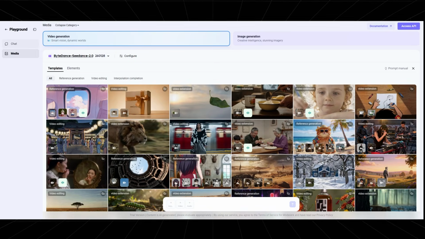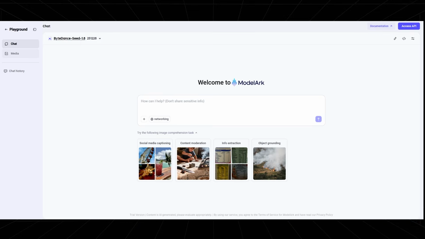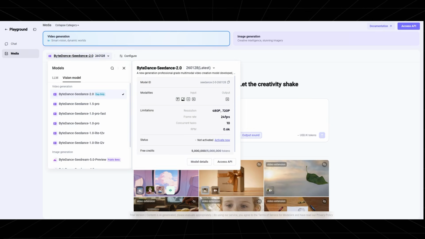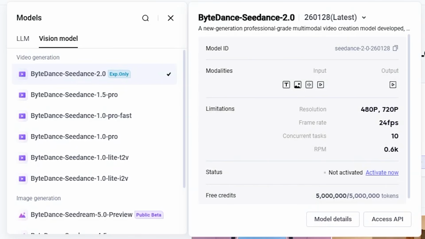Once you're logged in, instead of going to the chat area, make sure that you click onto the media area. Then from the drop-down menu, make sure that you click on the ByteDance Seedance 2.0. Now in the drop-down menu, you'll see multiple different models, but as long as you're signed in correctly, you should have the ByteDance Seedance 2.0, which says experience only. What you can see here is that the model is an experience, meaning that this isn't the final version. Of course, that might be subject to change.